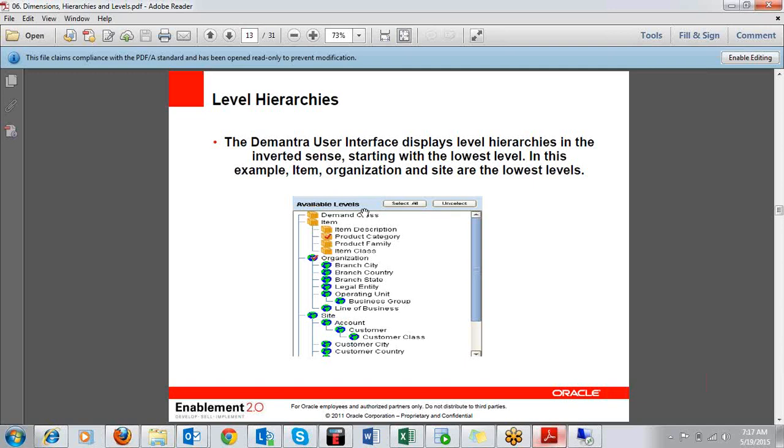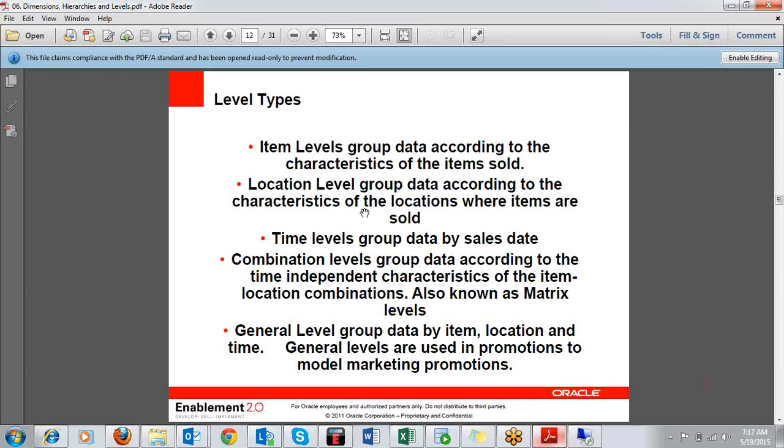Kumar, the question. Yeah. Sorry to interrupt. So go back to the previous slide. So the time level is always grouped by just sales date? Yeah, because that will always be by sales date only. But the thing is that you may have different levels of viewing the date, but there is only one type of date in here, which is sales date.